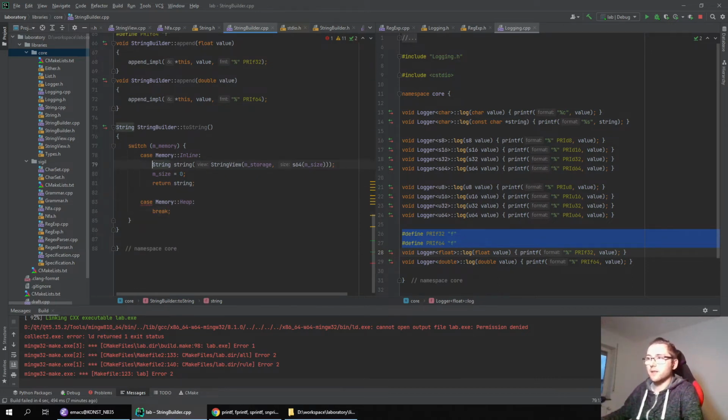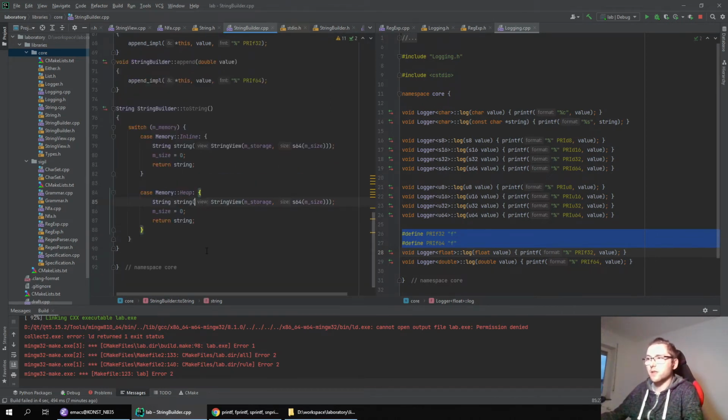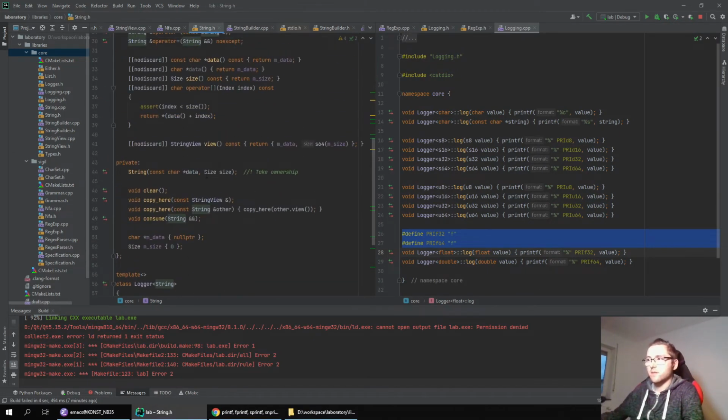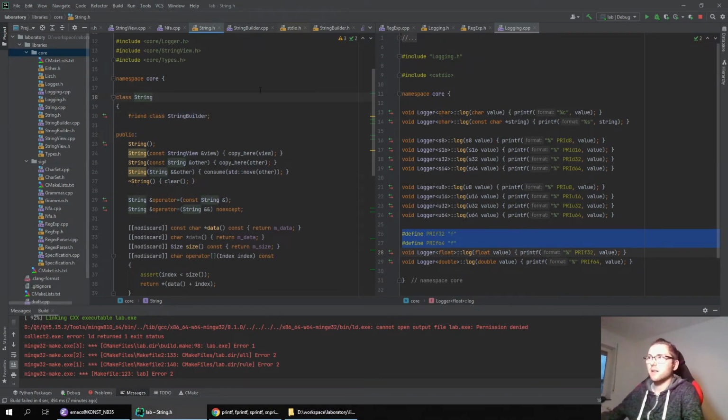But if we're not using the inline storage, so I think I have to do some scopes. We're defining a variable in our switch case. And if we are using a string which was allocated on the heap, we just use the data. So we give our string the memory directly, so we don't need to allocate anything. So we use the private string constructor, which we can use since we are a string builder. So we are class string builder.